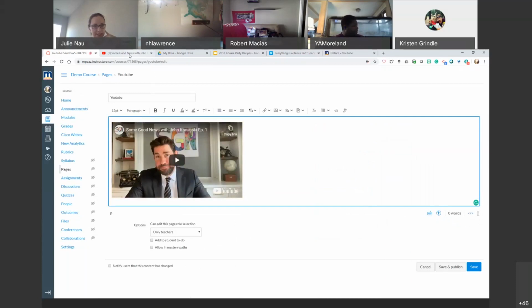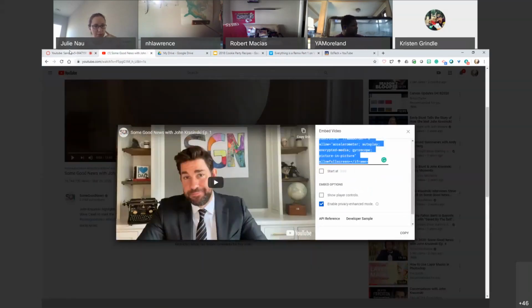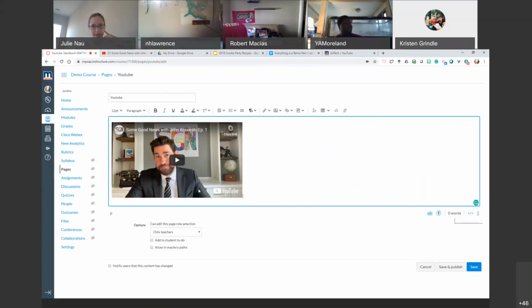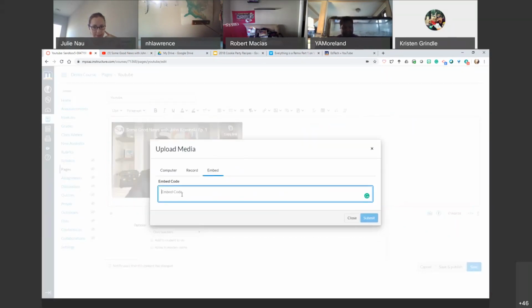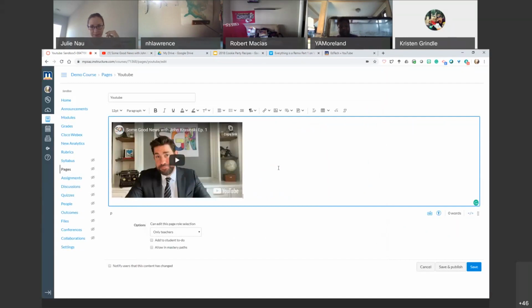So there, I took the same embed code that I was using before, and instead of using the HTML editor, I put it in here, embed, and pasted it there. And then it puts it in there for me.